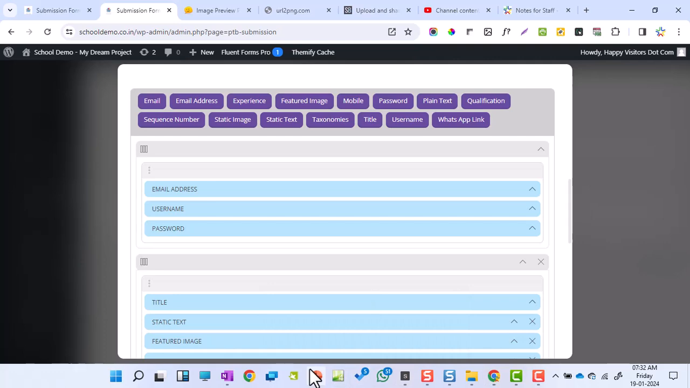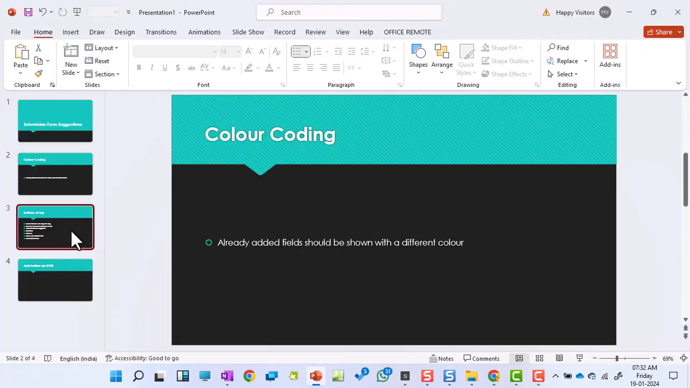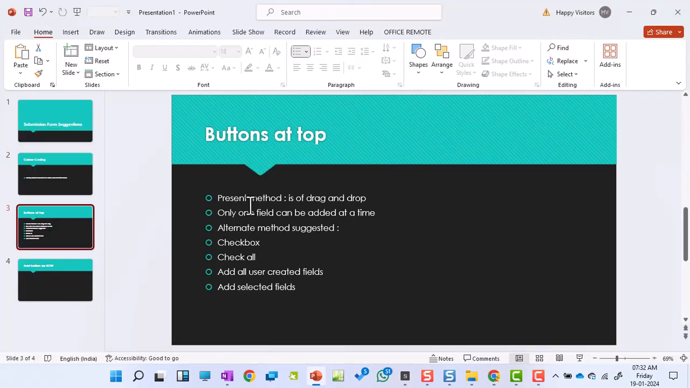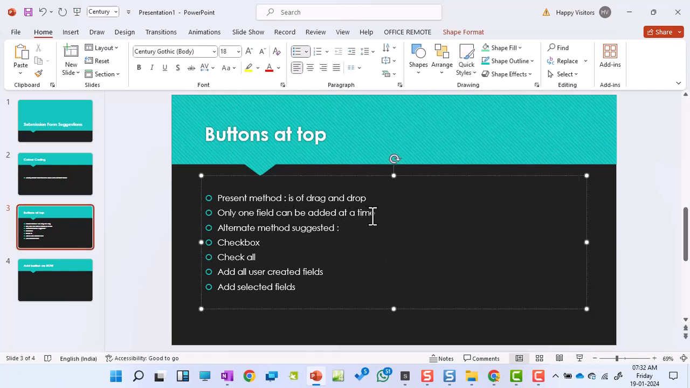The second suggestion is that the present mode is drag and drop, where we have to drag every field that we want. The problem with this is that only one field can be added at a time. Suppose you want to add 5 fields, we have to drag all the fields one by one to the form. So what is the alternate method?